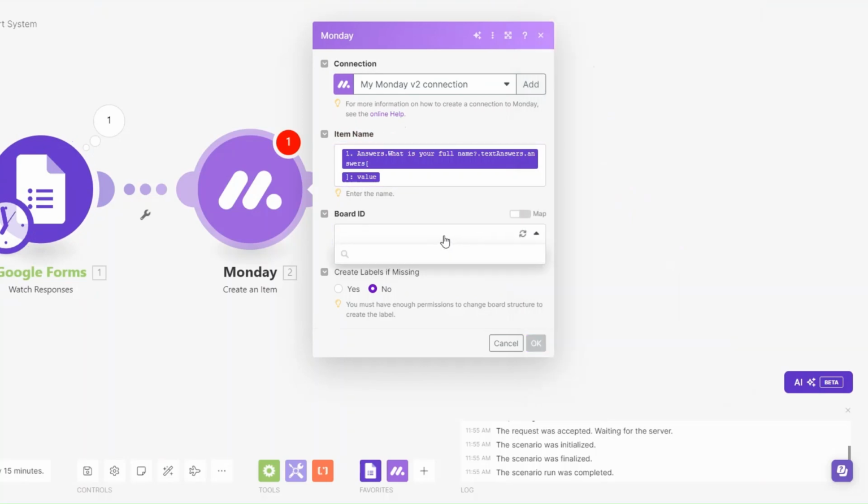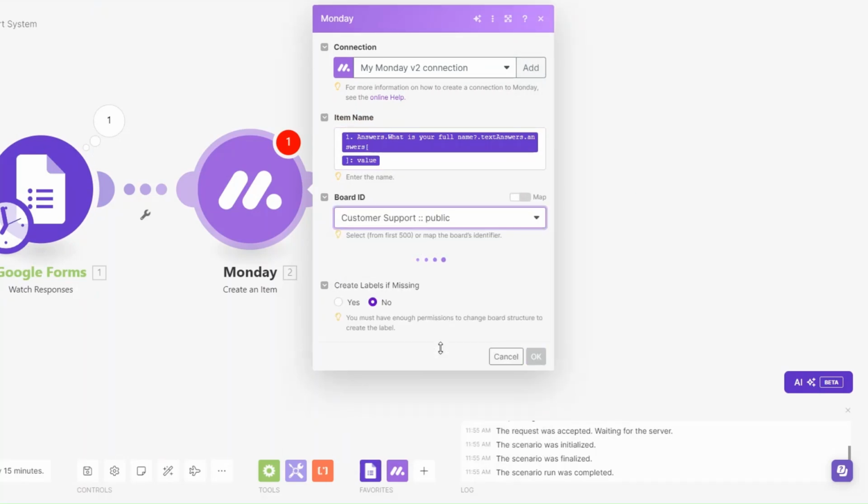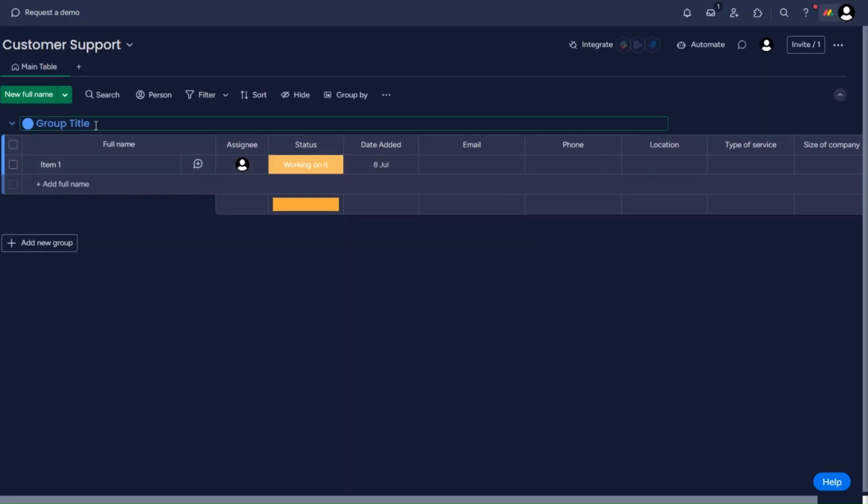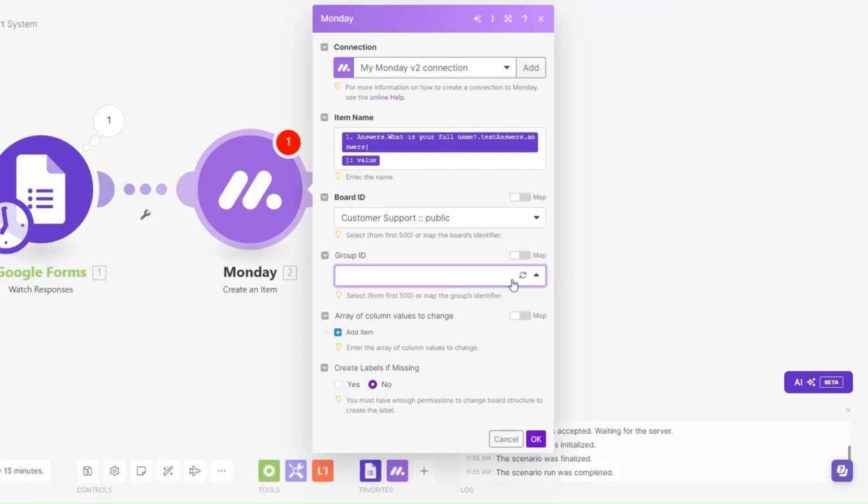For the board ID, I'll choose customer support. For the group ID, we could have renamed our group to customer support. All you have to do is just refresh it and then click on customer support. Here we'll add the column values that we'd like to add on our CRM.